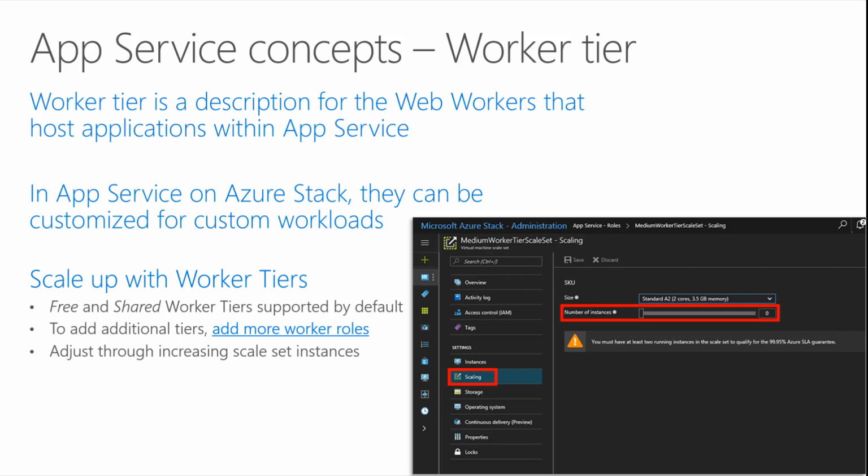If we want to add additional tiers, we have to add more worker roles, and that is well documented in our Azure Stack documentation. You can do a search for Azure Stack App Service, add more worker roles, and it will walk you through the process. And to do this, across almost all the roles, you do that by increasing scale set instances.